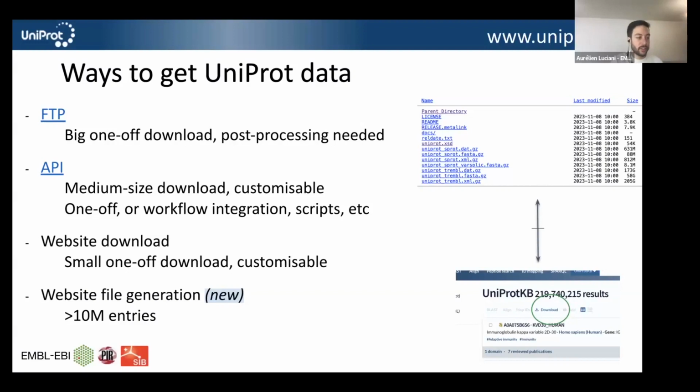I'm taking over now. Thank you, Emily, for the introduction. I'm going to go over the ways to get UniProt data for yourself. That could be through different ways, depending on your use case. The first way would be through the FTP. The FTP makes available all the different data files that we have at UniProt, and it would be better for big one-off downloads of the whole database all at once. And most of the time, it would require some post-processing afterwards.